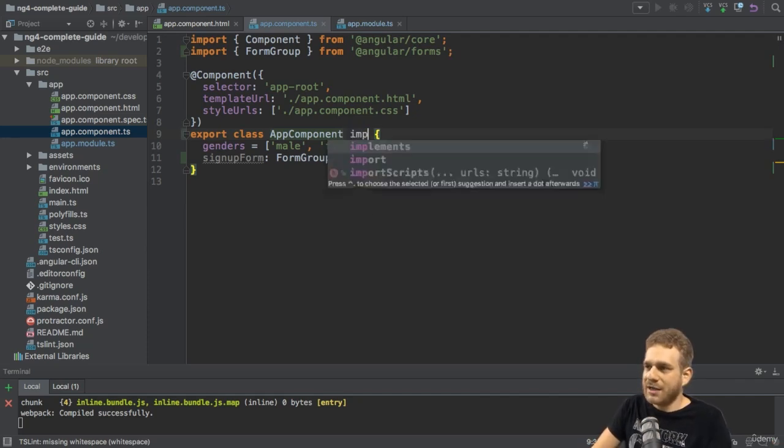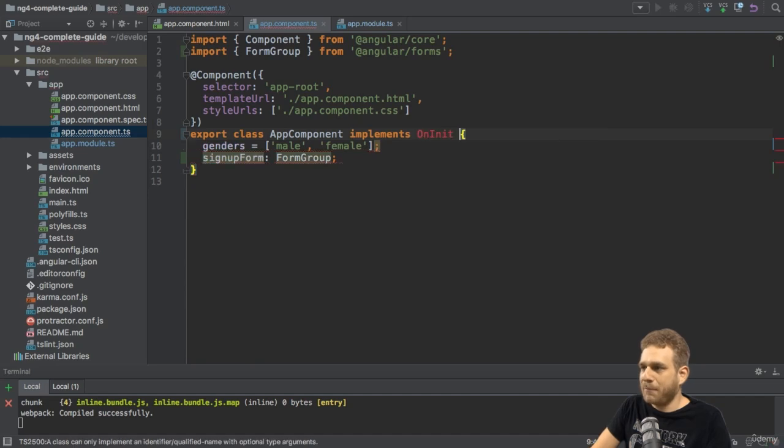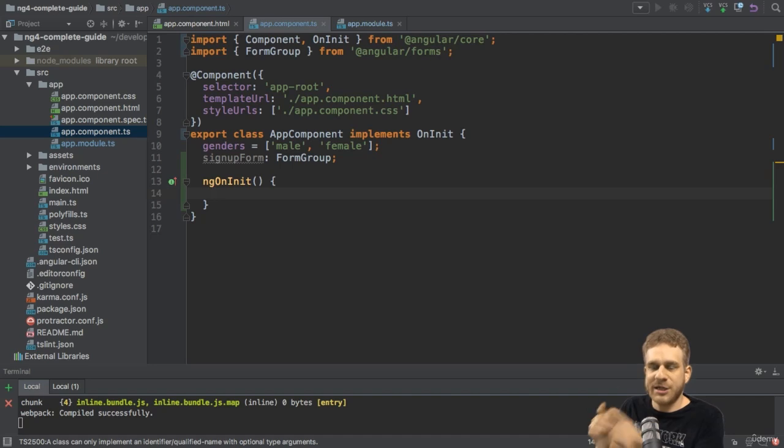So I will use the onInit lifecycle hook for this. So I will import OnInit, make sure to import it from @angular/core, and therefore I'm required to implement the ngOnInit method, and in here I will initialize my form. You should initialize it before rendering the template, of course, so make sure to use a lifecycle hook which is called before the template is rendered.